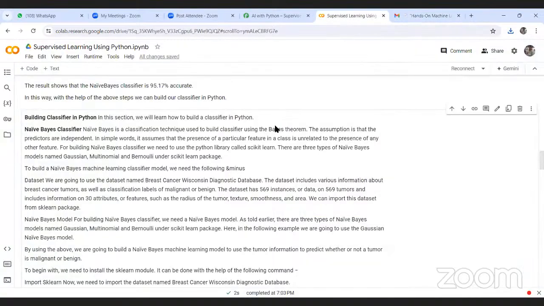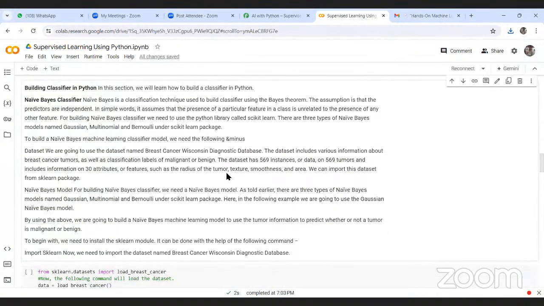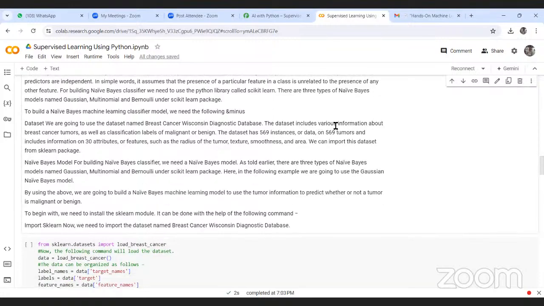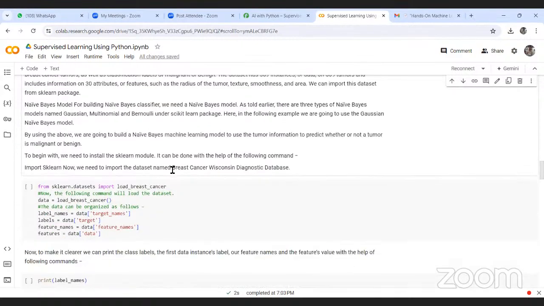Okay, fine. Let us come here. So there are three types of naive Bayes, that is Gaussian, Multinomial, and Bernoulli, under the sklearn package. To build a naive Bayes machine learning classifier, we need the following. Again, the data set we are going to use is the breast cancer data set. This data set includes various information about breast cancer tumors. It has 569 instances. So you can see about the data sets.